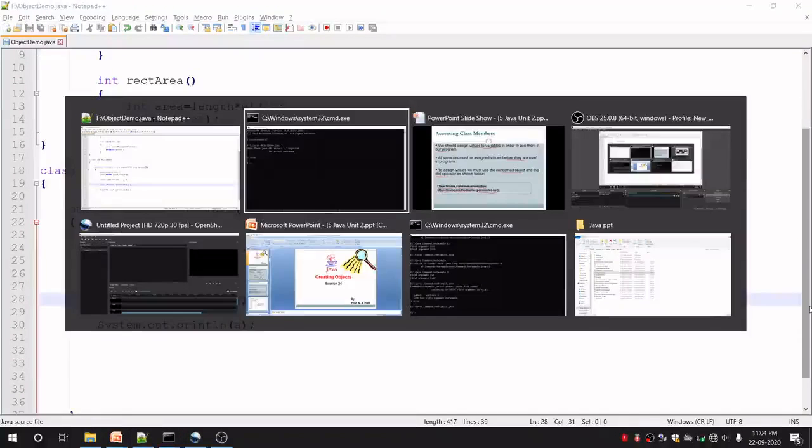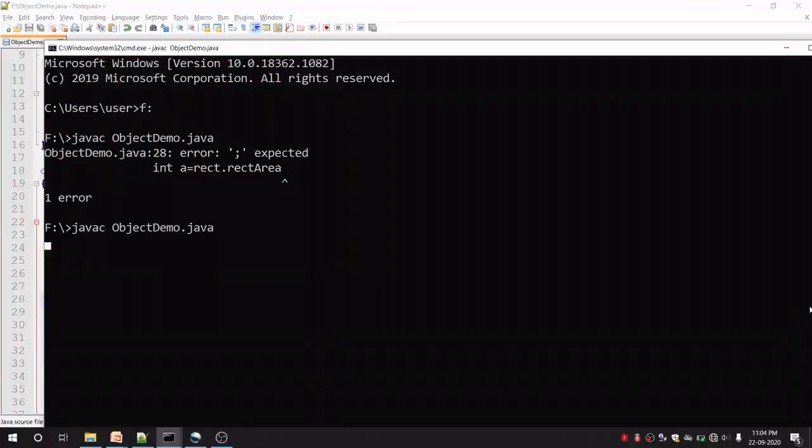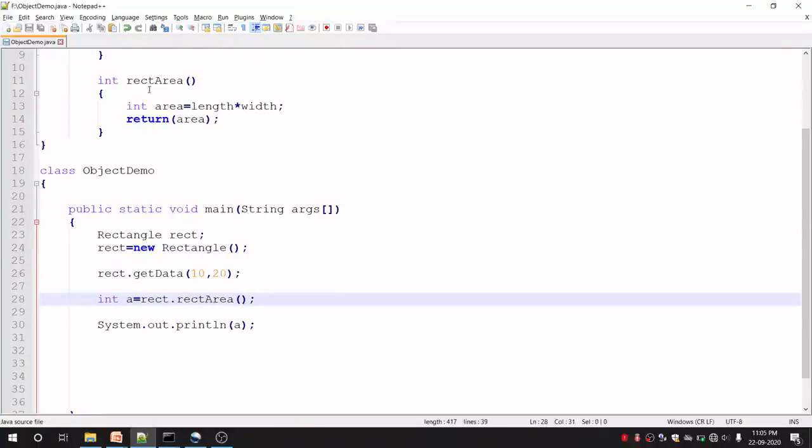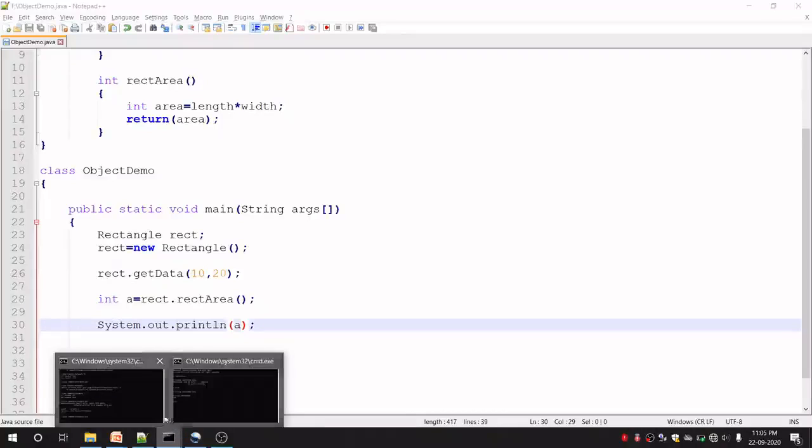Okay, then again go back and compile. We have compiled it successfully. Let's execute. Now look at the output. The output is 200. You can see rectArea calculates area by multiplying length into width. Our length is 10 and width is 20, so 10 into 20 is 200. That is returned from here and stored in a, and we are printing a, which means it will print 200, and that is our output.